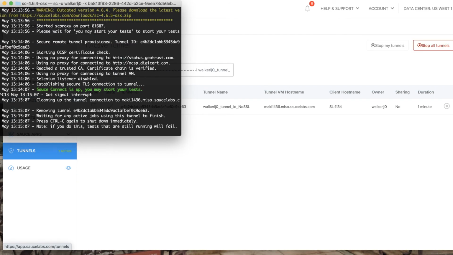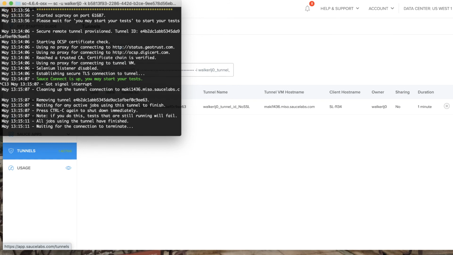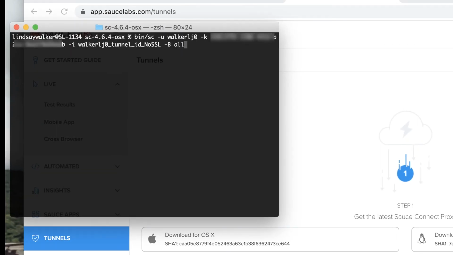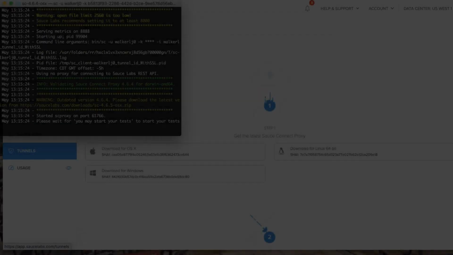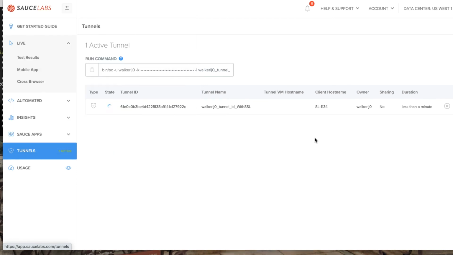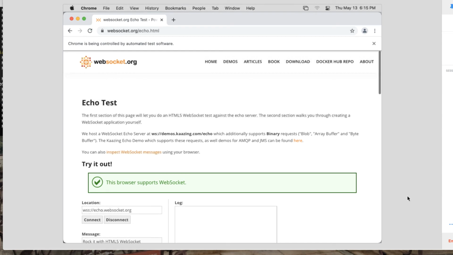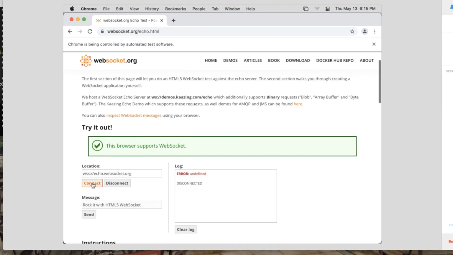Now, I will start up a new Sauce Connect tunnel that does not have SSL bumping disabled and run the same test with the WebSocket Echo server through this tunnel. Notice that when I try and connect to the same WebSocket Echo server, I'm unable to use that connection because of the way Sauce Connect's SSL bumping modifies traffic.